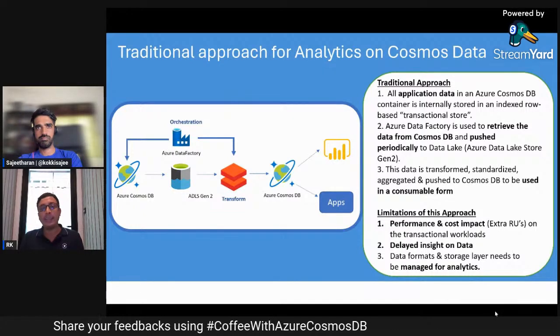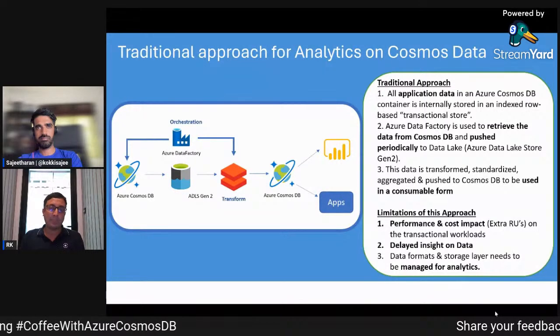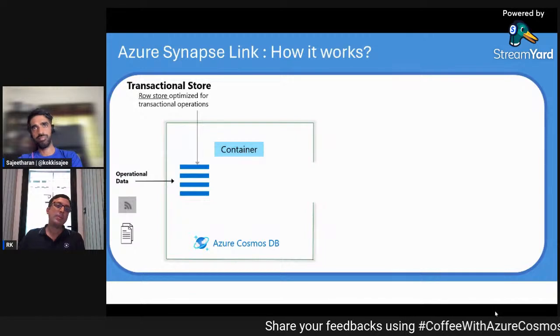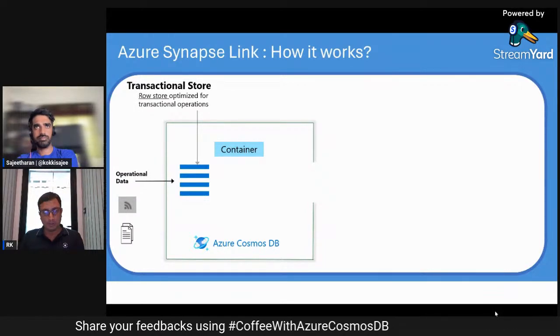Even we need to manage the ETL. So these are some of the limitations of the traditional approach, and that's where HTAP came into the picture. So now let's look at how Synapse Link for Cosmos DB works.